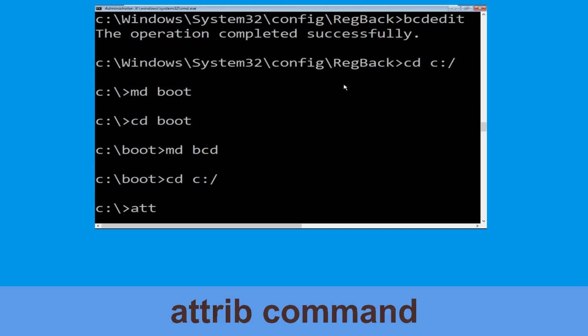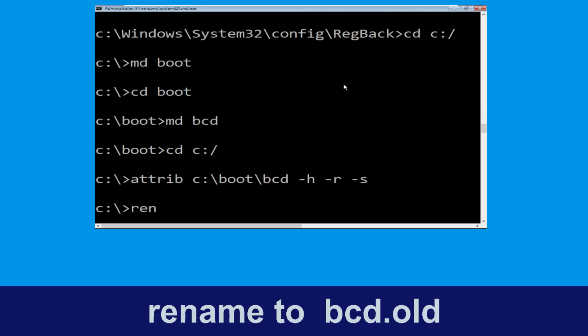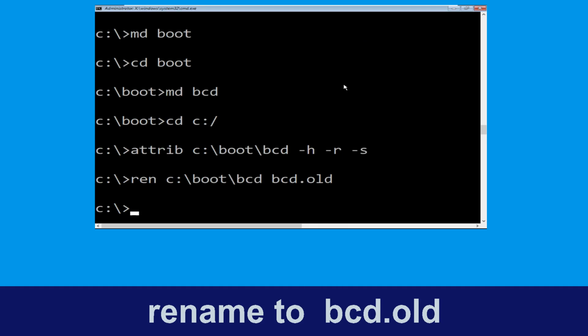Now type attrib c:/boot/bcd -h -r -s and hit enter. Now execute this command. Type ren c:/boot/bcd bcd.old, then simply hit enter to execute this command. And once done, let's move to the next command.